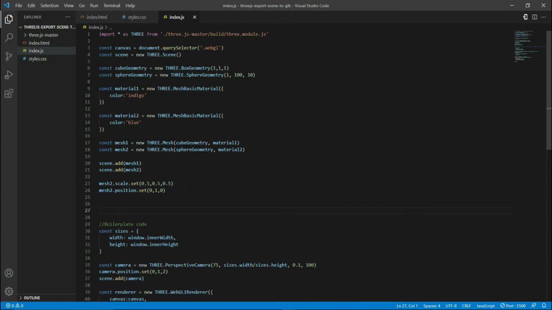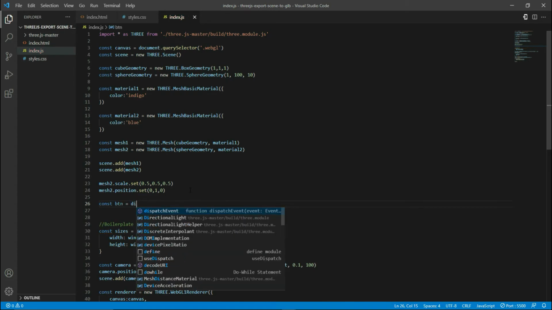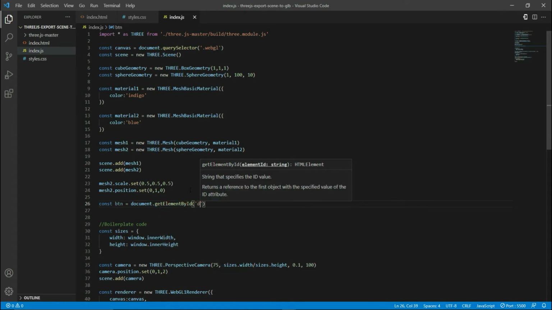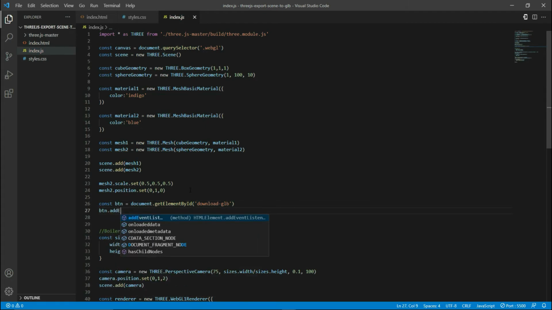And now we're going to focus on the actual core logic of exporting the Three.js scene to GLB format. How I'm going to do it is create a reference first, so that whenever someone clicks on that button, it triggers a function call. So let's get the element by ID, download GLB, and button.addEventListener, click, and I'm going to call the function just download.